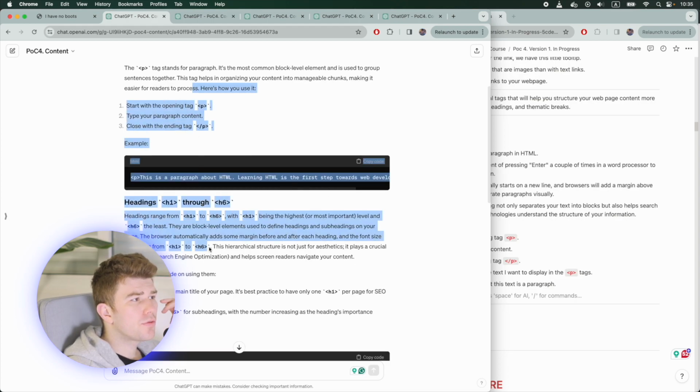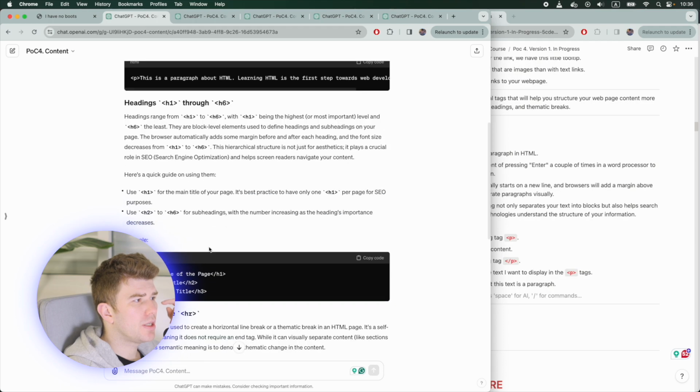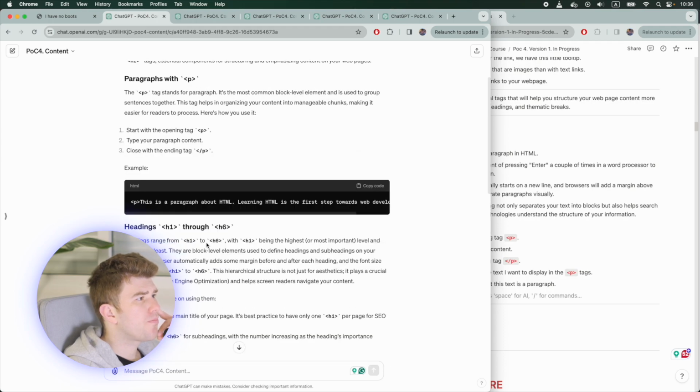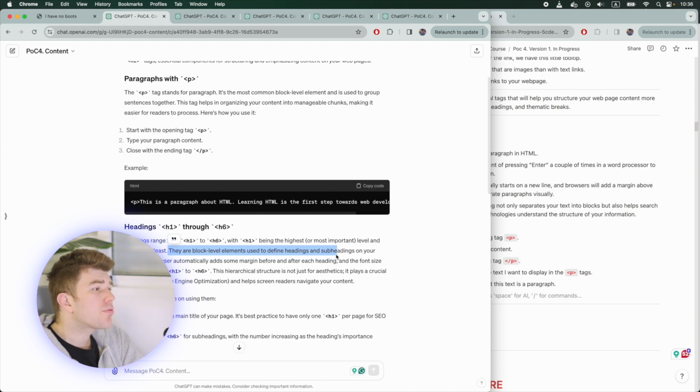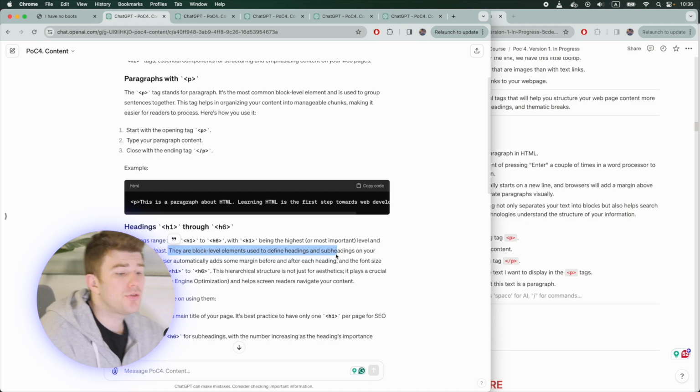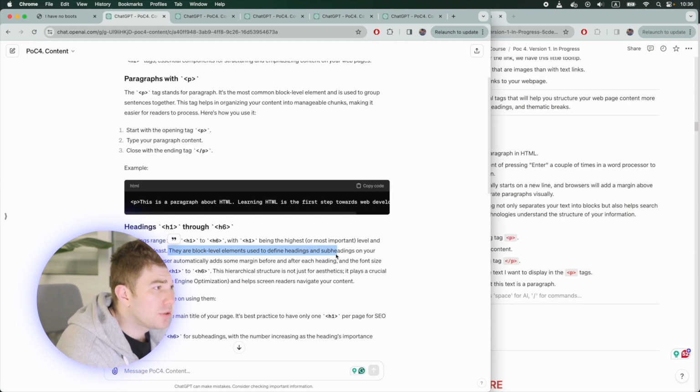There is no transition from P to H whatsoever. Headings range from H1 to H6, with H1 being the highest level. They are block level elements. This is great that it told us about that those are block level elements, but we haven't defined this concept of block level elements. So why did it use it there?